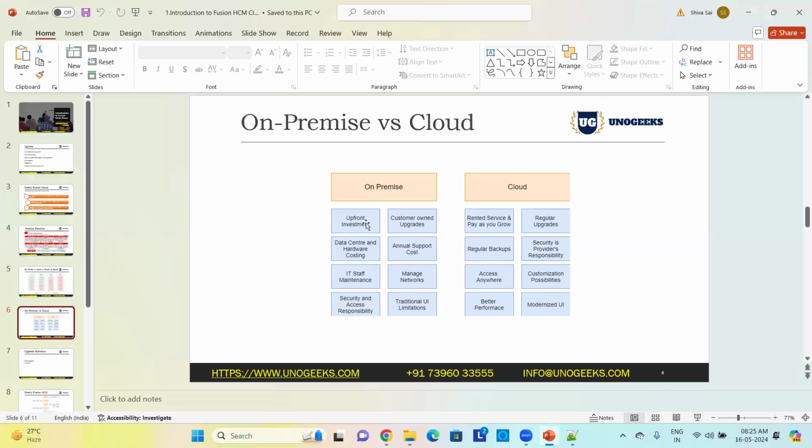Everything has to be managed by the client in on-premise, okay? But when it comes to cloud, you rent the service and you pay as you grow. The backup is automatically done by the cloud provider. You can access it anywhere because it just requires a URL. And the performance will be good.